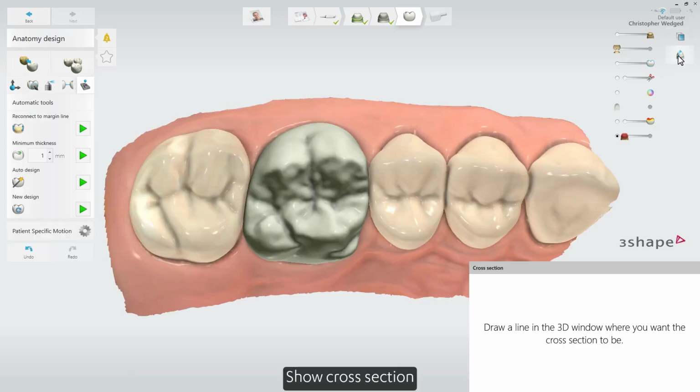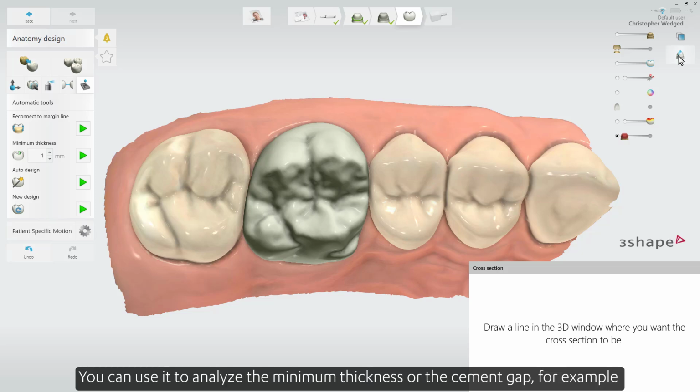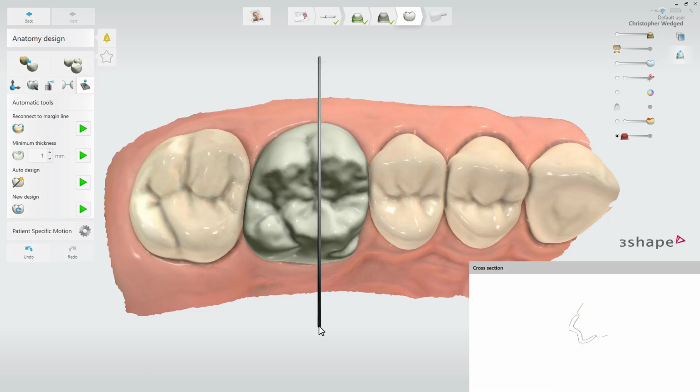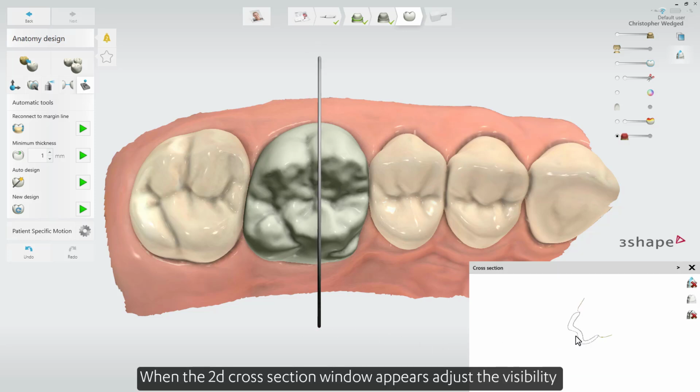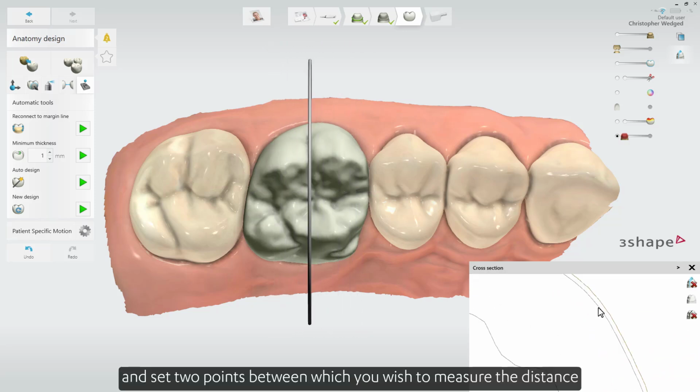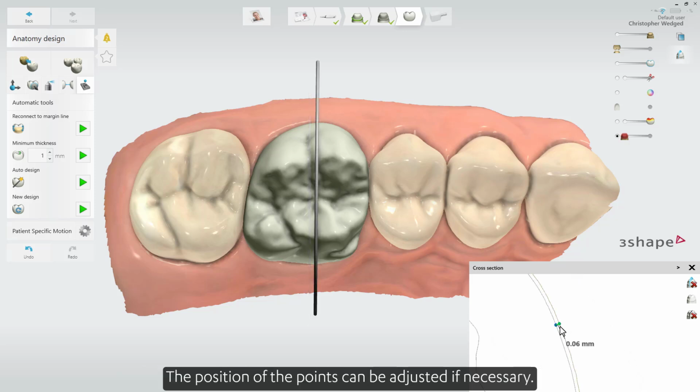Show cross-section. It is useful for examining the restoration. You can use it to analyze the minimum thickness, or the cement gap, for example. When active, draw a cross-section line across a chosen area. When the 2D cross-section window appears, adjust the visibility and set the 2 points between which you wish to measure the distance. The position of the points can be adjusted if necessary.